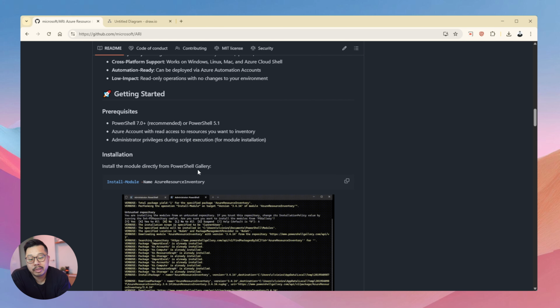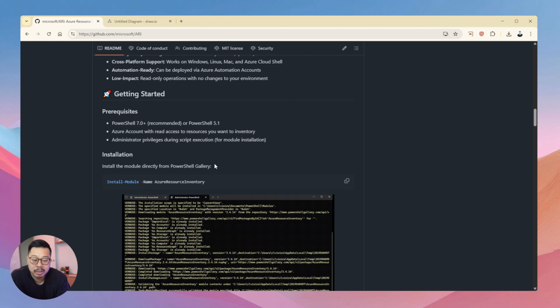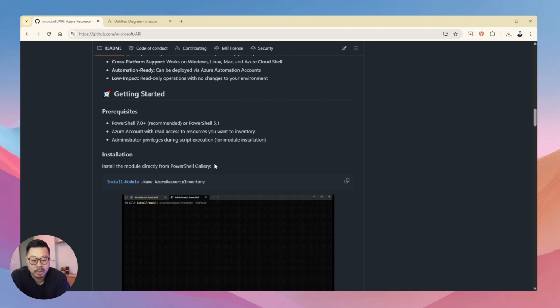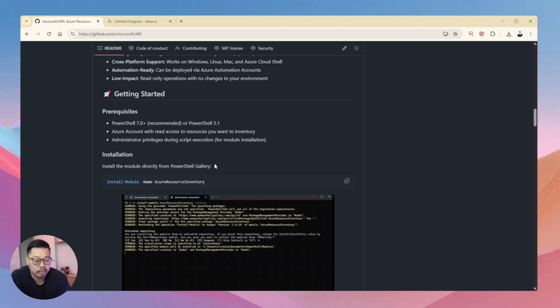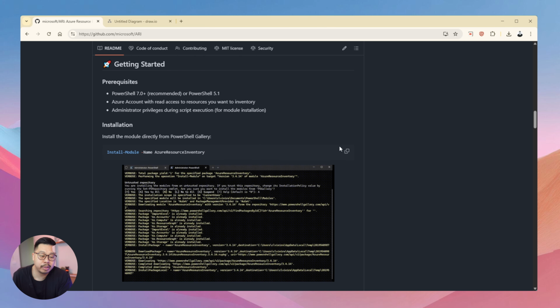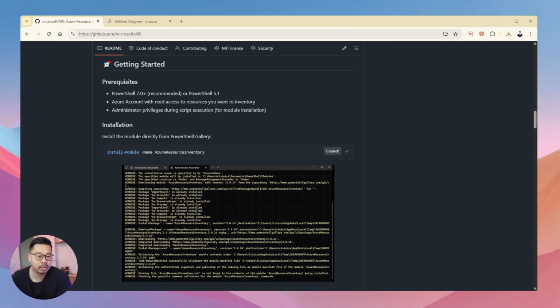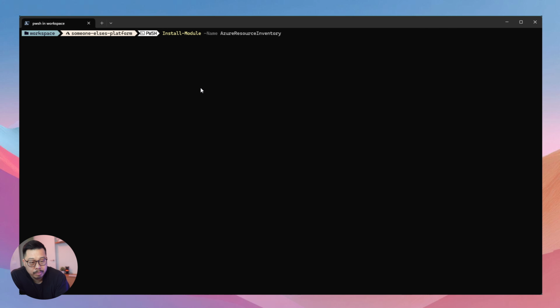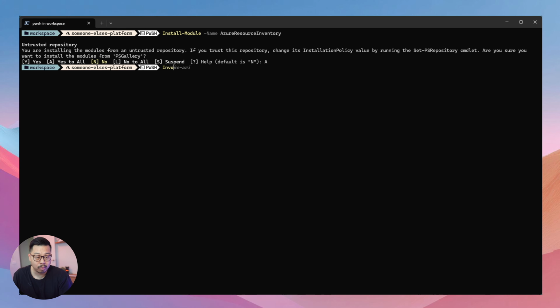Okay, so prerequisites: you need PowerShell 7.0 plus, which is recommended, or PowerShell 5.1. You need an Azure account with read access to the resources you want to inventory, and administrator privileges during script execution for module installation. So what we'll do is jump over to this console and let me install this. Pretty much we just install the module like you would any other module. The simplest form of running this is running Invoke-ARI, which will automatically go through your entire tenancy. So we'll let this run and then we'll come back to this.